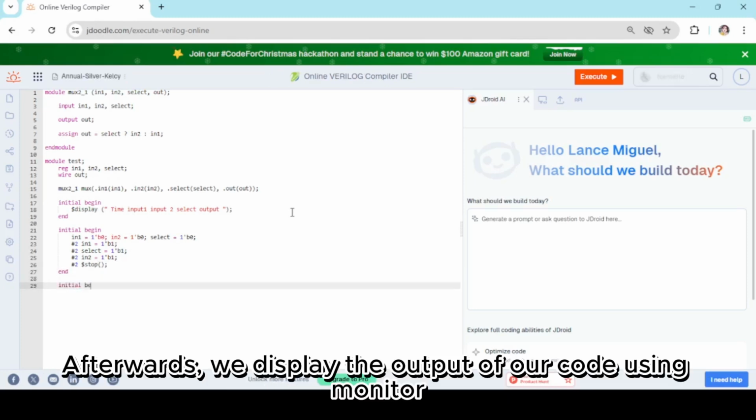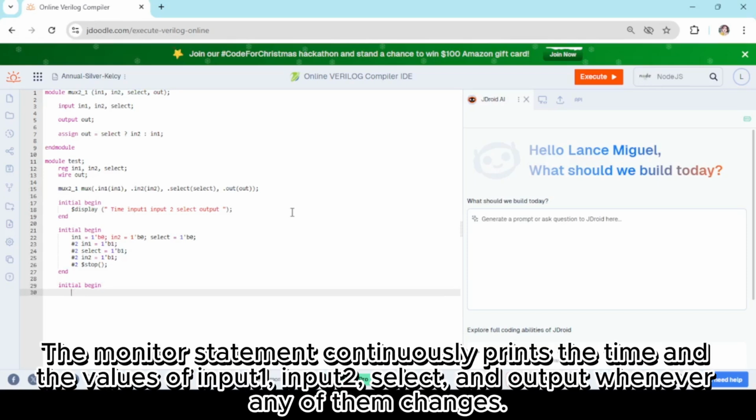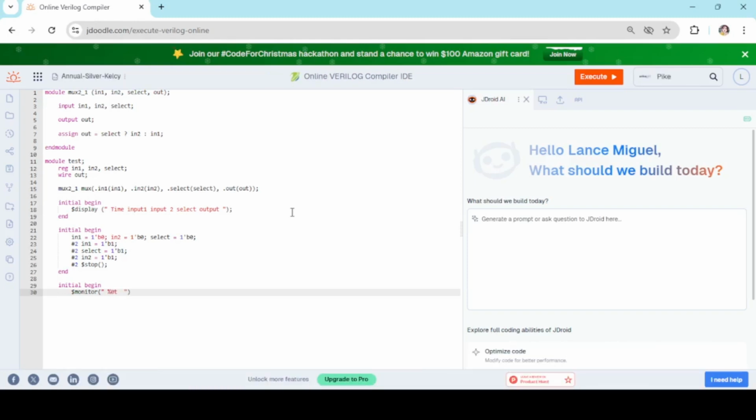Afterwards, we display the output of our code using $monitor. The monitor statement continuously prints the time and the values of in1, in2, select, and output whenever any of them changes.